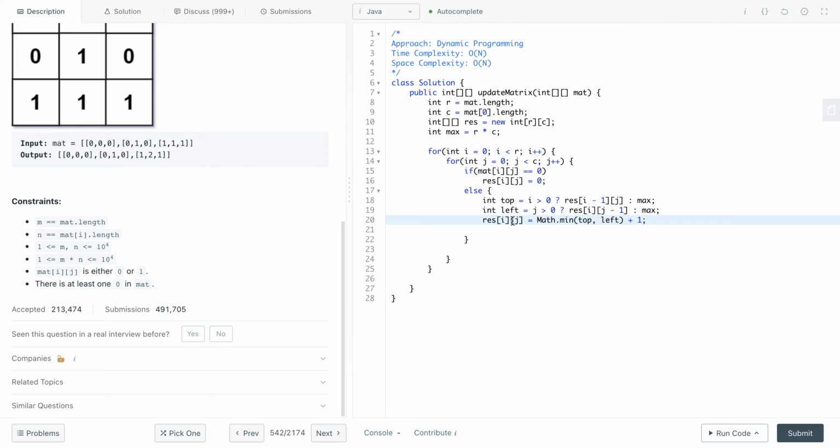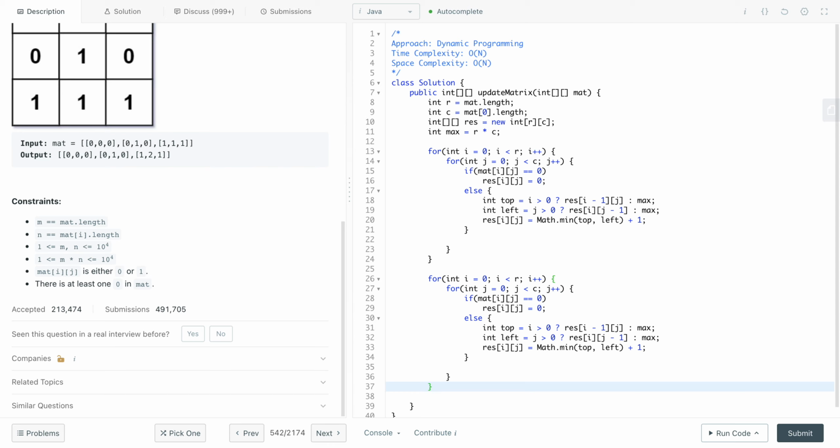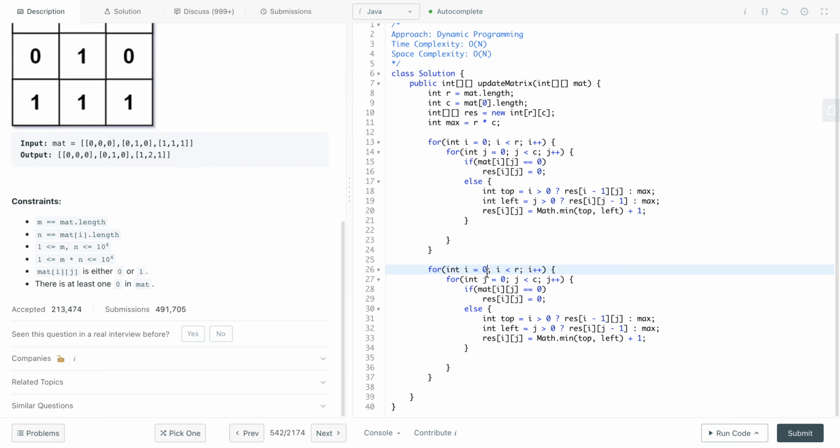And the reason why you need to add 1 to that is because this right here is a distance that it takes to reach either the top cell or the left cell, right? And then you need to add 1 more because it takes 1 more step to get to the current cell. So these nested for loops cover the neighbors from the left side and the top side, but you haven't covered the neighbors from the bottom side and the right side. So you need another set of nested for loops to do that. So let's do that right now.